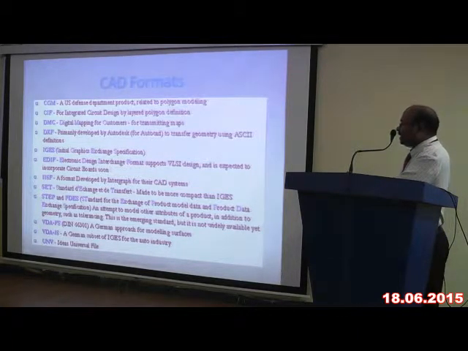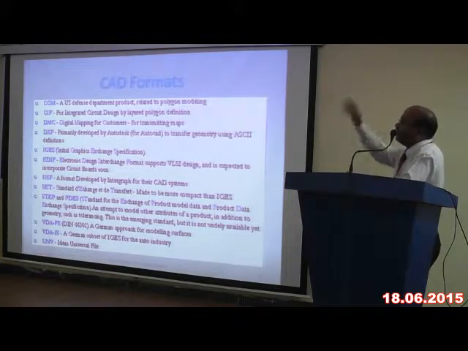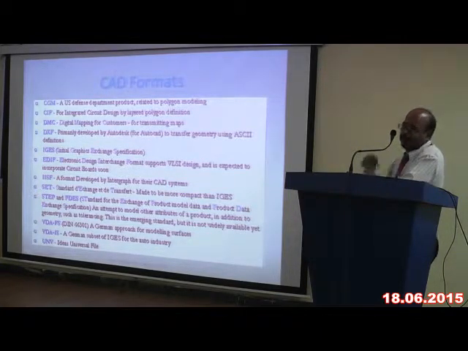And VDAFS, VDAIS, and IDS Universal File. Based on these CAD formats, you can bring out a lot of things. But here we are going to use two formats, IGS and the other one called STEP.